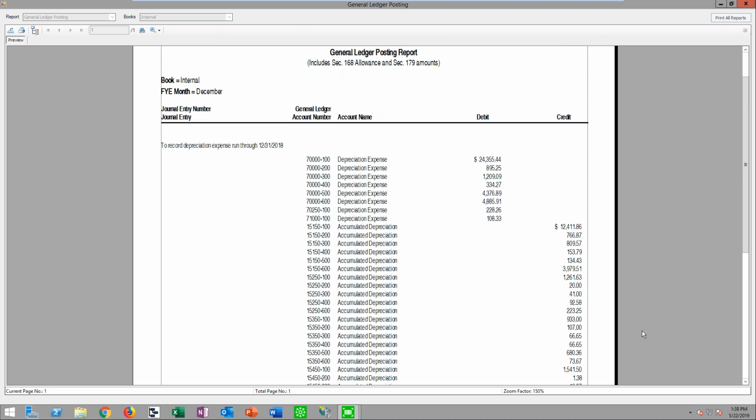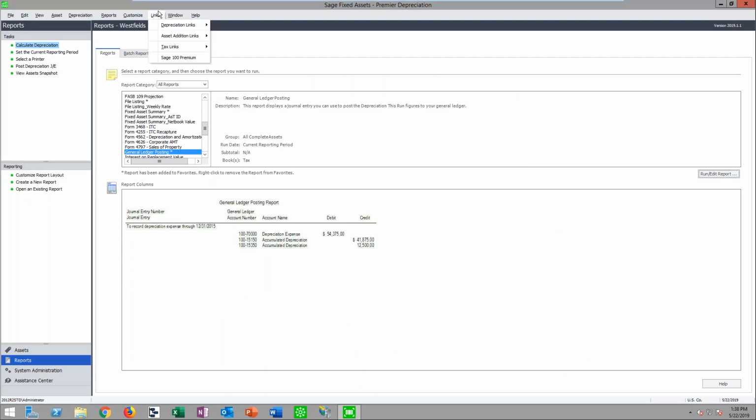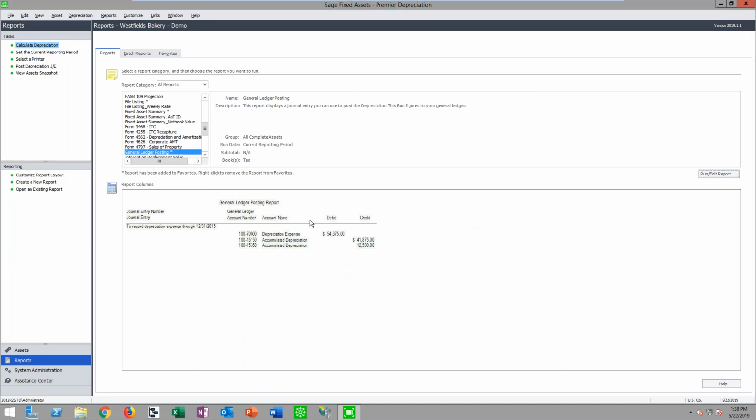Most of the work for this is actually done in the Sage 100 side, and you would simply set the link here as Sage 100 is your favorite. So if I actually try to run the posting link, it'll actually tell me that it's available to Sage 100 and I don't have to run it.